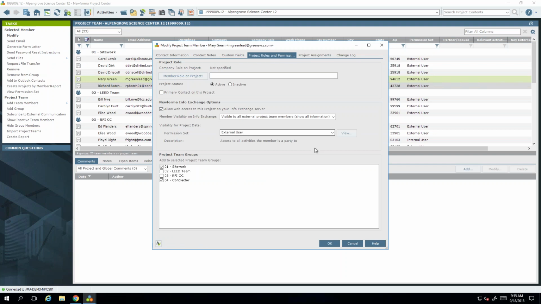The default would be external user. You would just choose whatever new permission set you create, because you can create more. You could create one that has no access to document control. And then you would just choose that other permission set here and apply it to just that person for this project. And that way when they log in, they don't even have access to document control. But I can't pick and choose that they only see some and not others. This would be per person, per project.